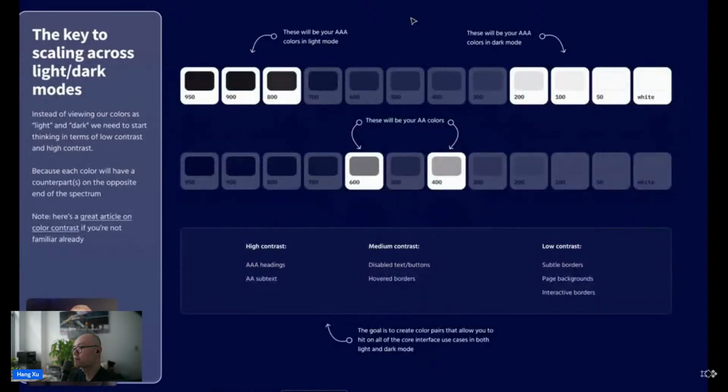Now, the last piece of the puzzle is also the most robust. So taking a step back, we've matched our hue, we've picked our saturation range, and the last step is to create our brightness values. And the way that I like to do that is by deriving them from some of the core interface use cases that we're gonna see in almost every product that we design. And when we're thinking about a themable system, the key is to no longer see things as dark and light. Instead, we think about it as high contrast and low contrast.